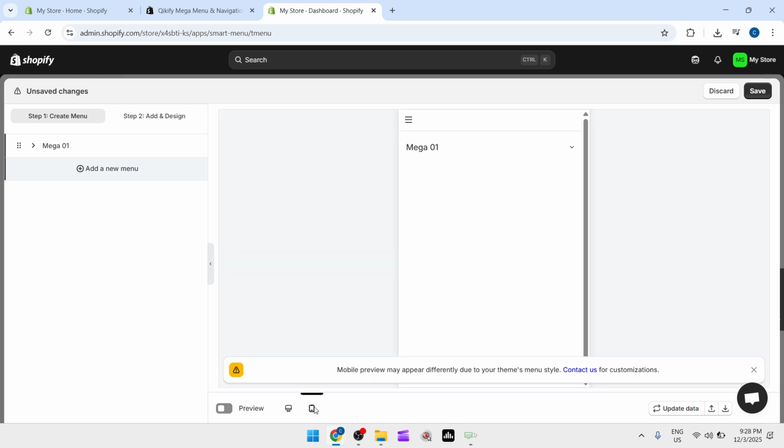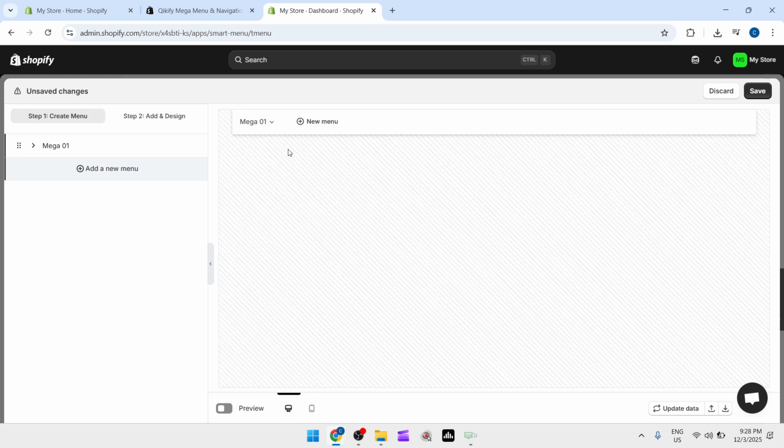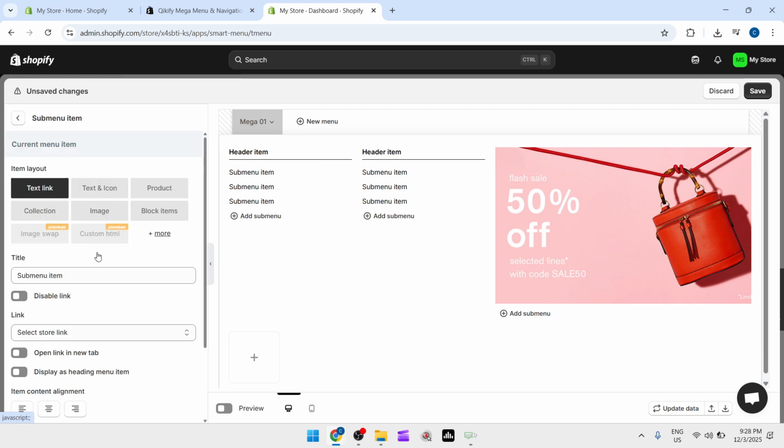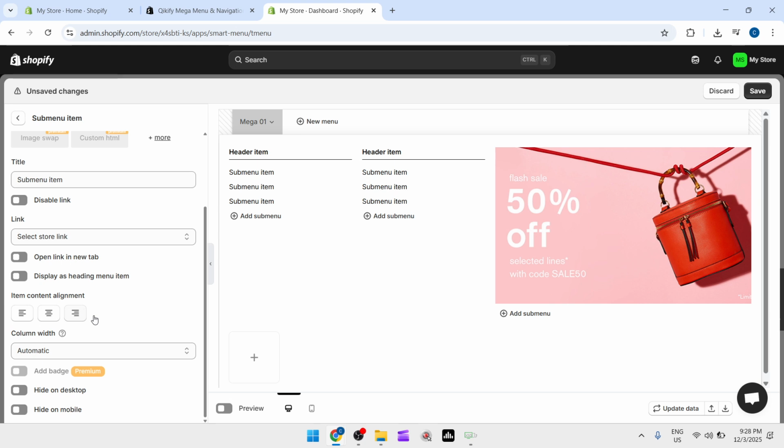Customize your template to match your store. Add or rename columns, link to collections, products, or pages, and fine-tune labels so they're clear and concise. You can add images or icons to highlight key categories, adjust spacing, set hover or click behavior, and make sure the colors and fonts match your theme.